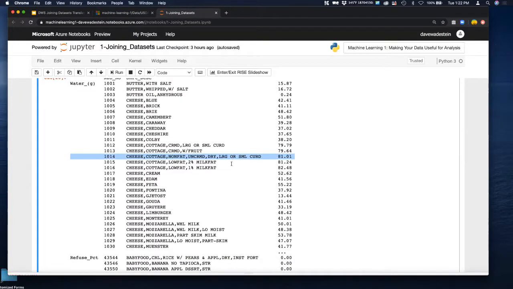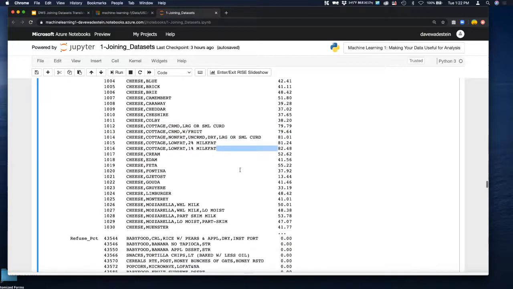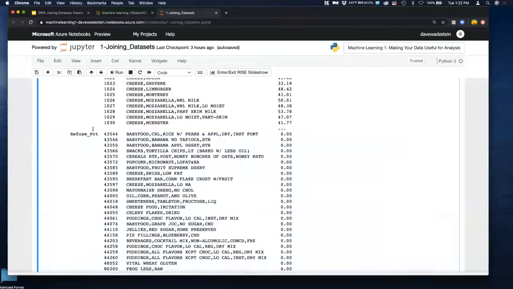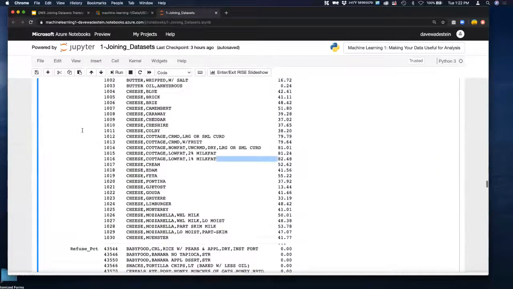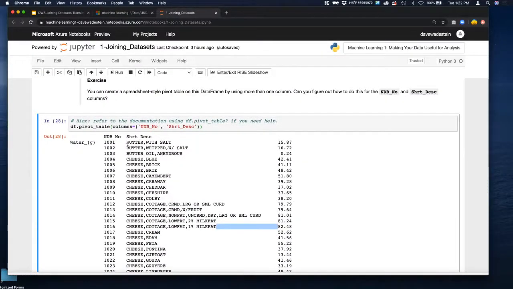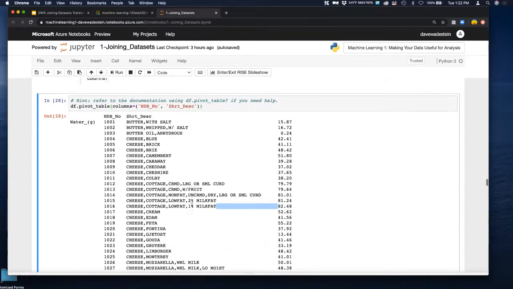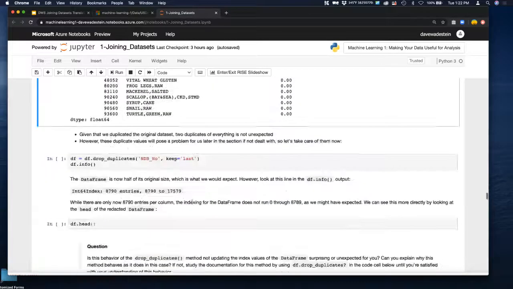Okay, cottage cheese seems fine, good. What are the things that have a lot of, I don't know, percentage of refuse? Maybe that, who knows what that is, right? But you're basically taking the data set and splitting it into subgroups of the columns that you're interested in, and then inspecting the individual values so you can compare them against one another, which is handy.